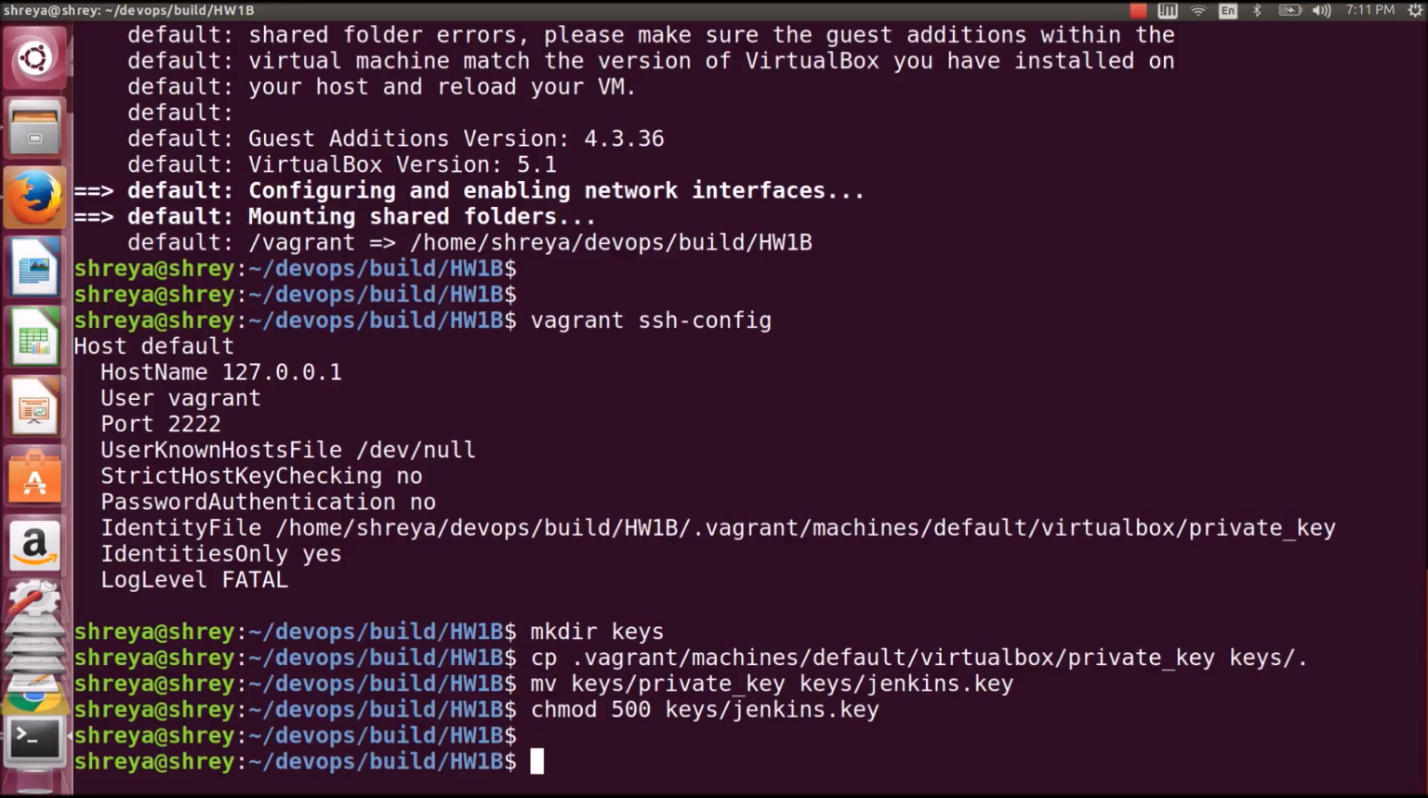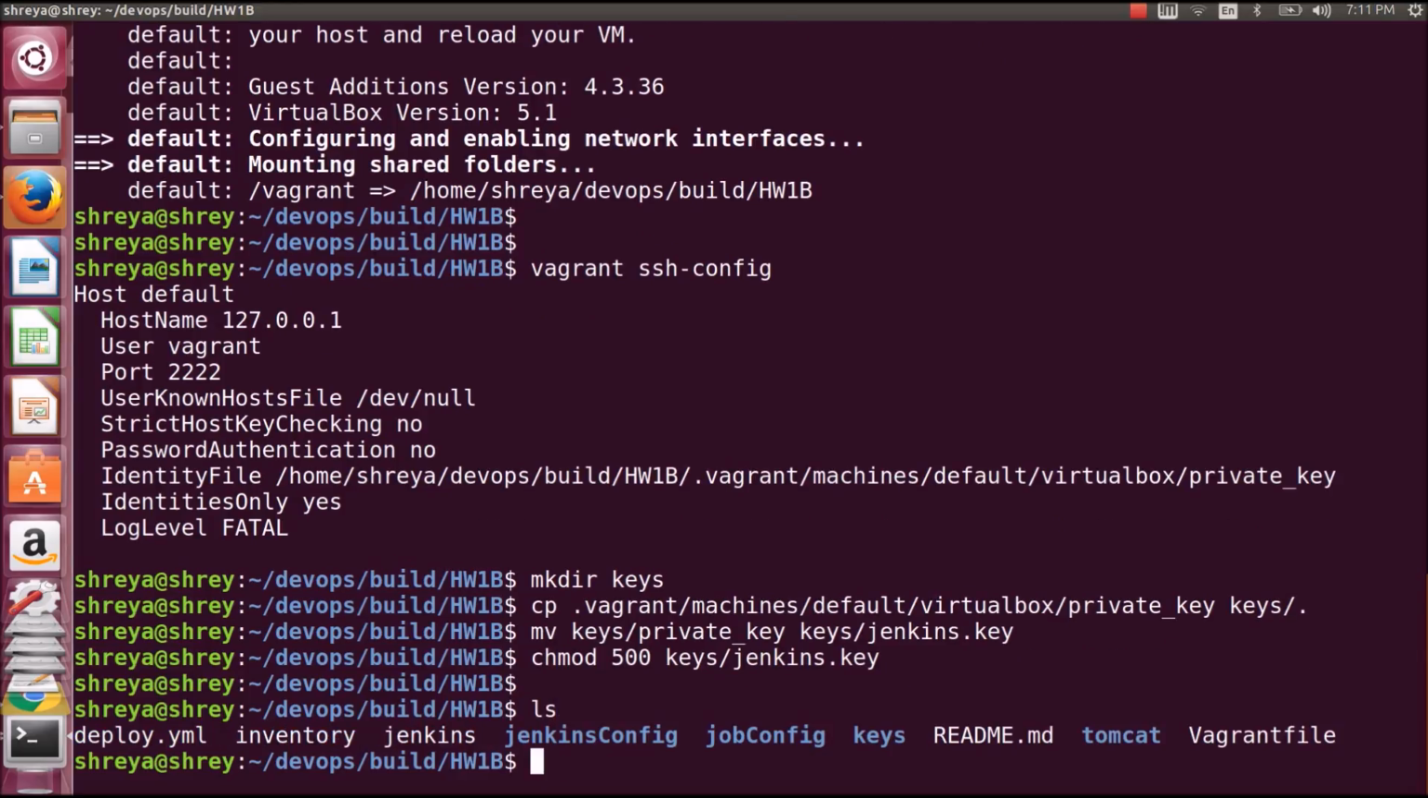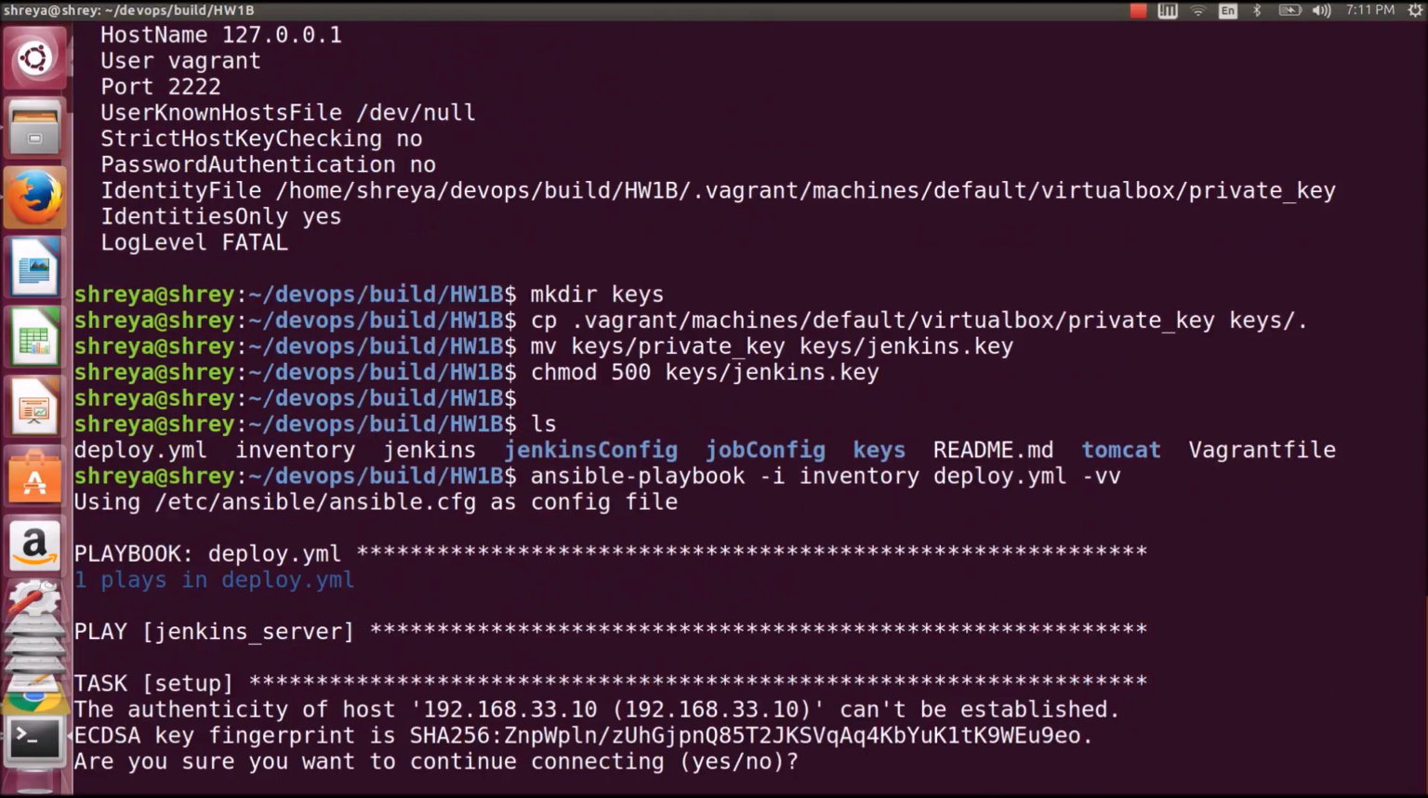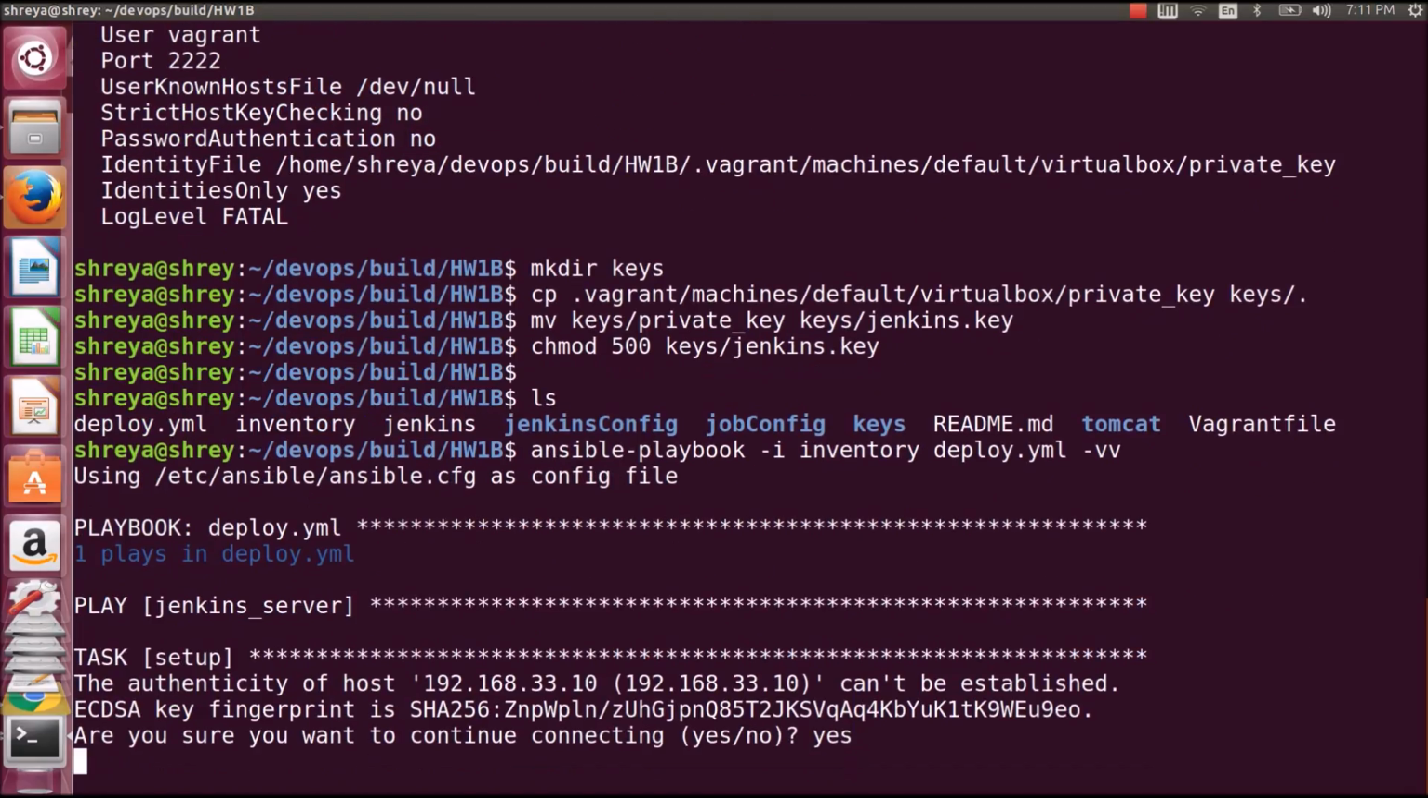So we can go ahead and run our Ansible playbook by this command ansible-playbook, then mention our inventory file, and then the deploy.yaml file. We are mentioning -v for giving verbose output. So let's just say yes.